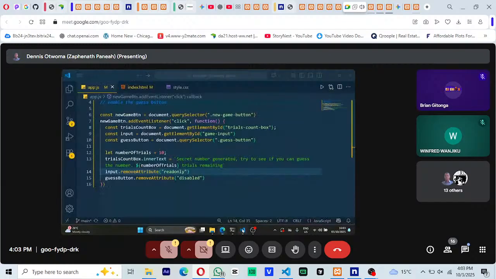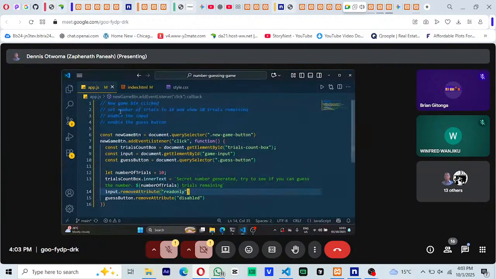So what we wanted was that when the new game button is clicked, we wanted to show the user that a secret number has been generated and they should try to see if they can guess it. After that, we wanted to set the number of trials to 10 and to also show the trials remaining. After doing that, we wanted to enable the input, and then also enable the guess button. That is exactly what we're doing here.